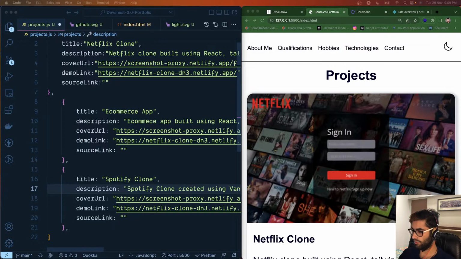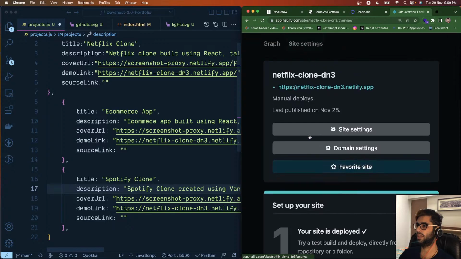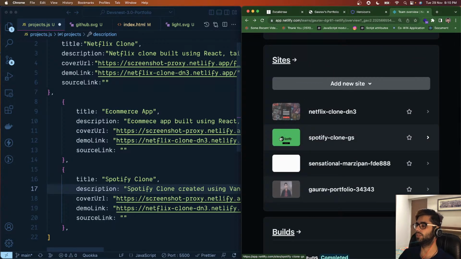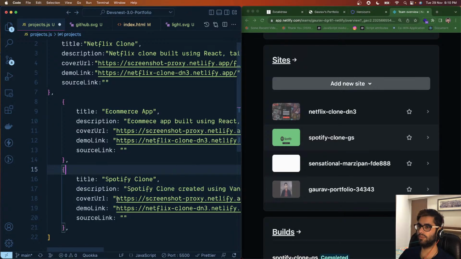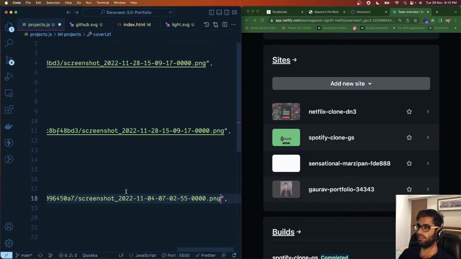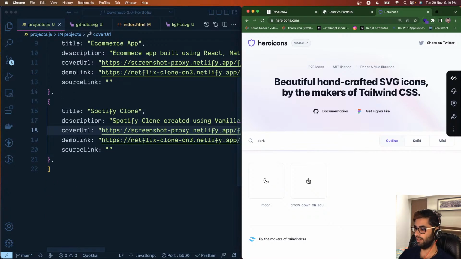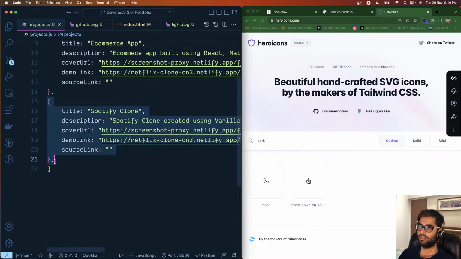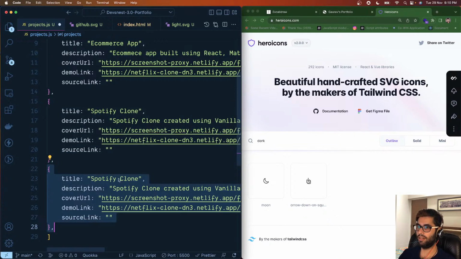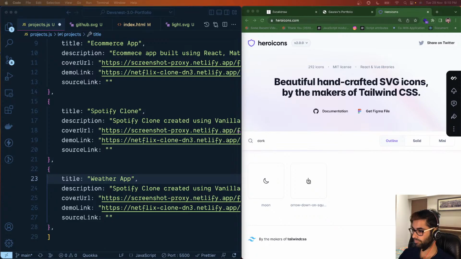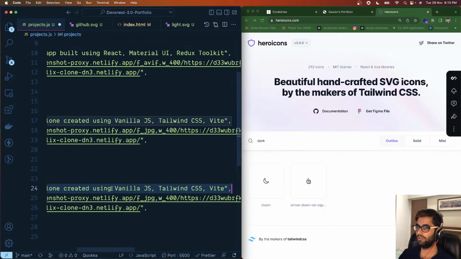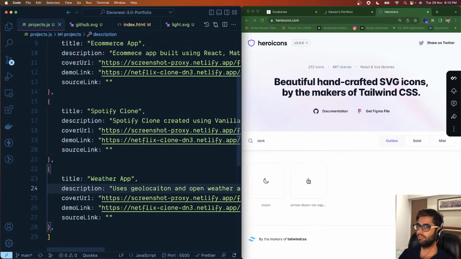And this is the cover URL for that. The same way I got the URL for this image, I have a similar URL over here for this as well. All right, so we have these three over here, and we had also built the weather app, so let's add that over here as well. Weather app, and I have the description for that over here as well. Okay, so we have some projects with us.